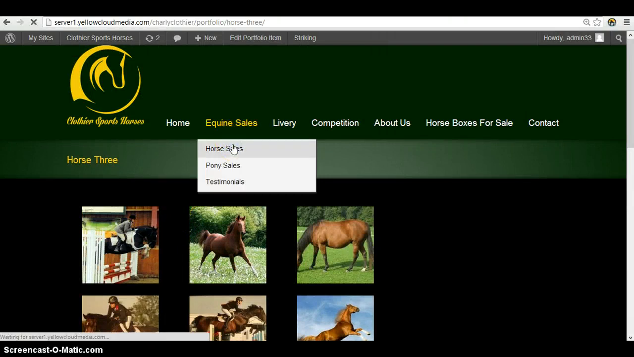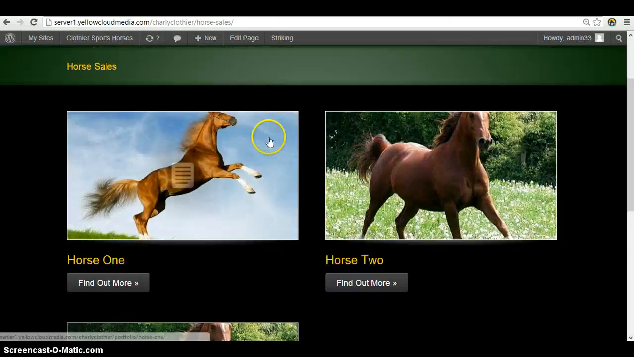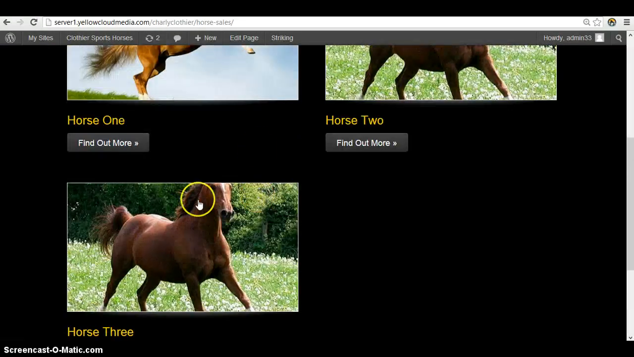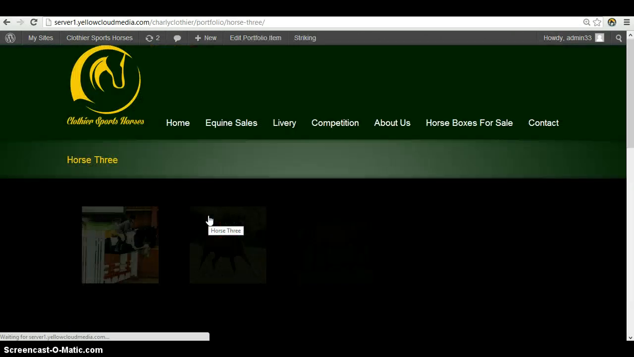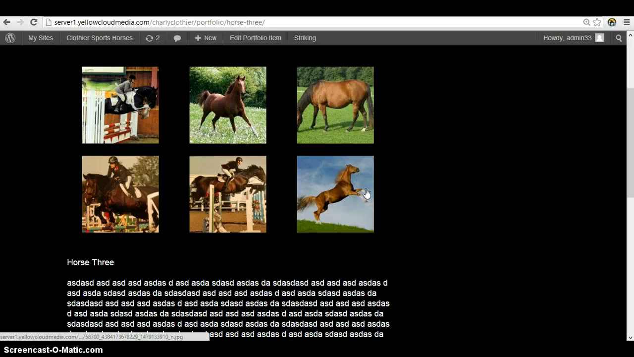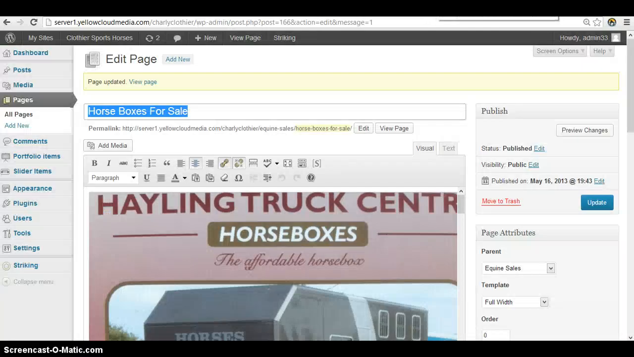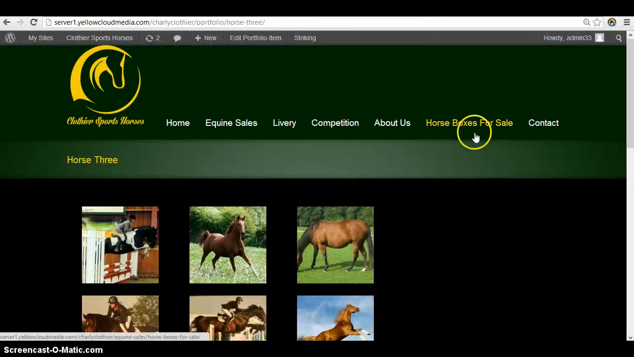And as you can see, if you go to the horse sales page, horse 3 is here with the featured image we selected, and if you click on it, it takes you to this page. So that is how to add a new horse. Again, editing a horse is absolutely identical, except right at the very start, like I showed you in the video, you just click edit instead of add new. The process is exactly the same, just change what you need to change about it. If you need to change the text, for example.